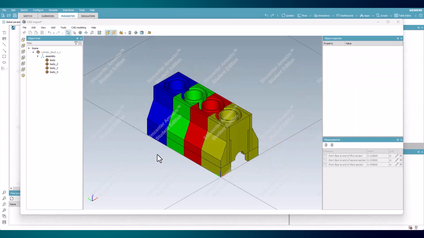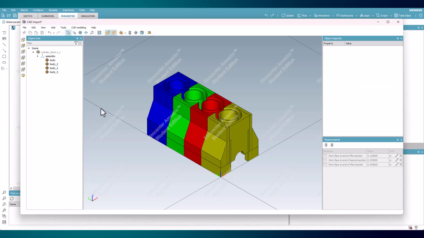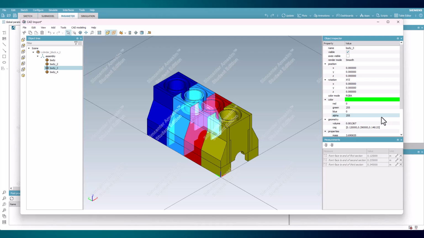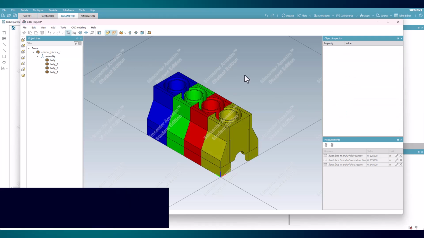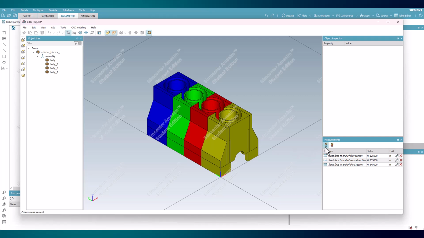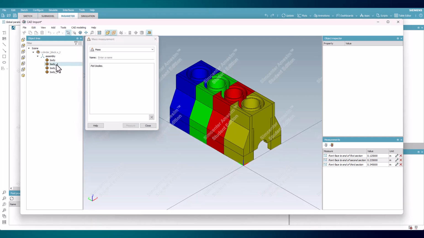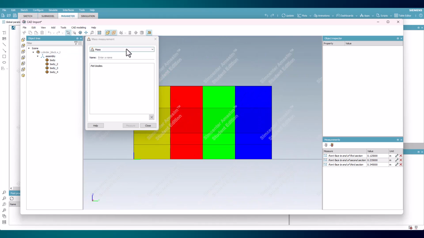After making all three splits, the object tree will list out 4 bodies present within the model. The colors can be changed within the Object Inspector for easier reference. Now, it is possible to collect all of the needed parameters for the AimSim model, being masses, areas, and lengths. Opening back up measurement mode, open the Create a Measurement menu, and select Mass from the dropdown.